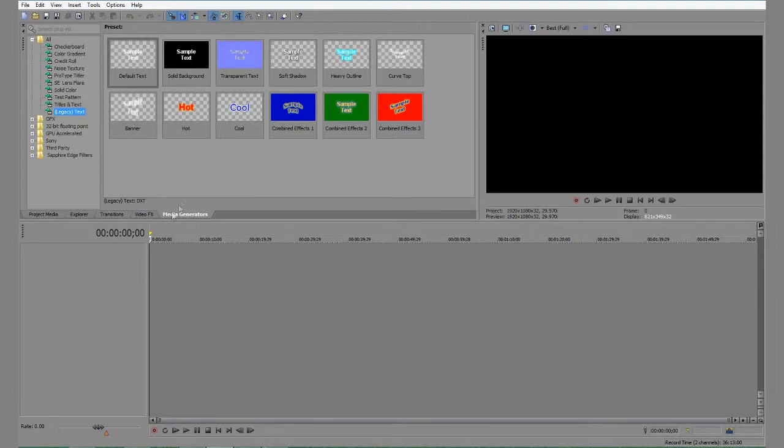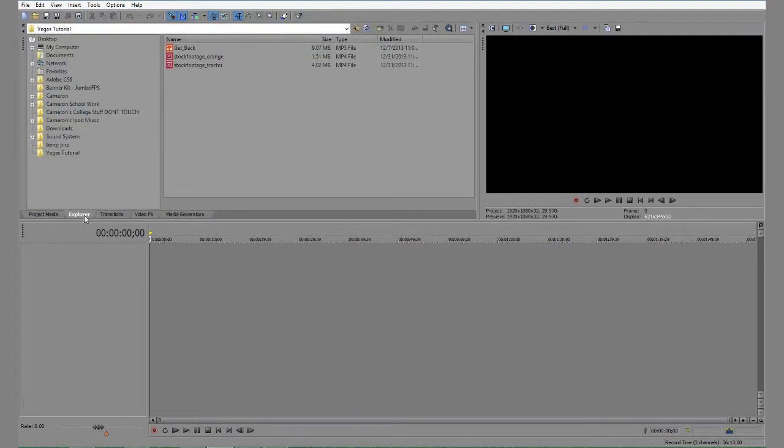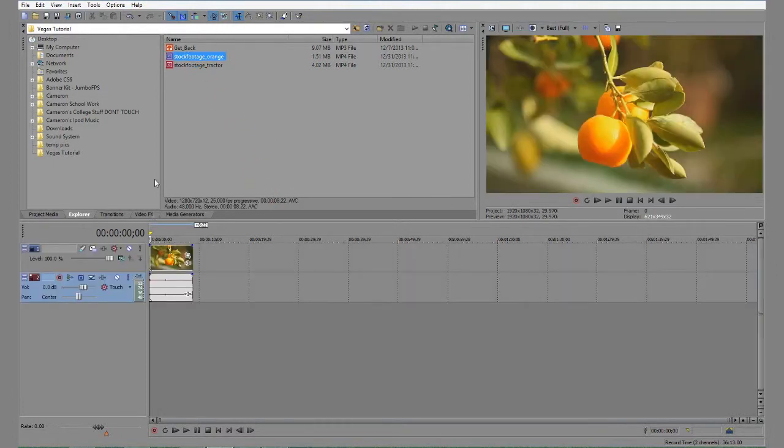So yeah, guys. So first up, I'll show you guys the basics of actually using a clip and editing it in the timeline. So I have two stock footage clips here, and I'll drag them in and see what we can do. Alright, so here's this stock footage of an orange, and here's a stock footage of a tractor.